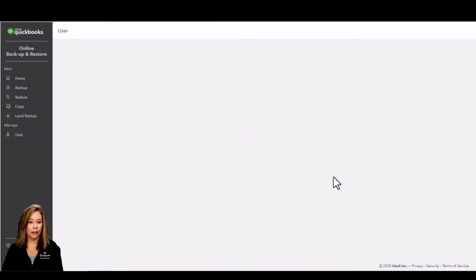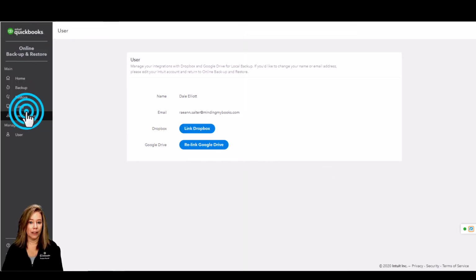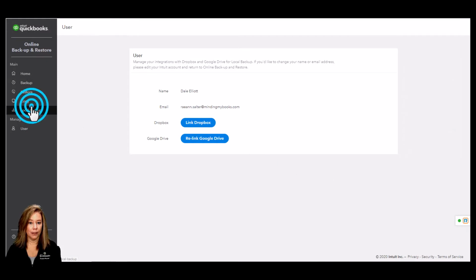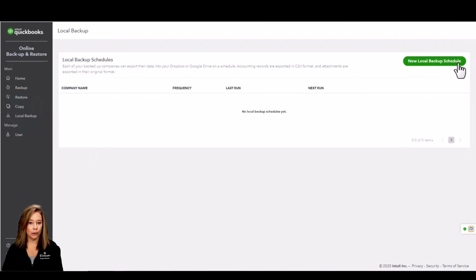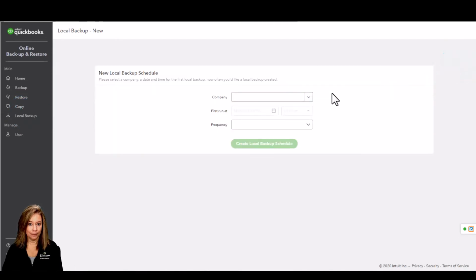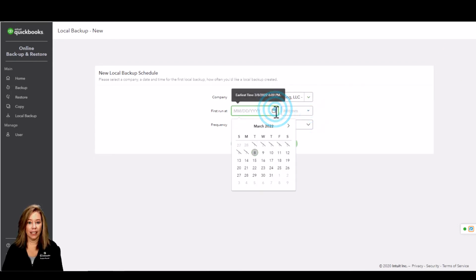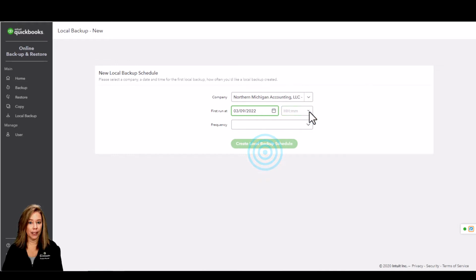But then you need to set how frequently you want to back up. So you go back to your local backup menu, select New Local Backup Schedule, make sure you're in the correct company file, set the date and time on when to run the first scheduled backup, set the frequency of the backups, make sure everything is correct, then select Create Local Backup Schedule.